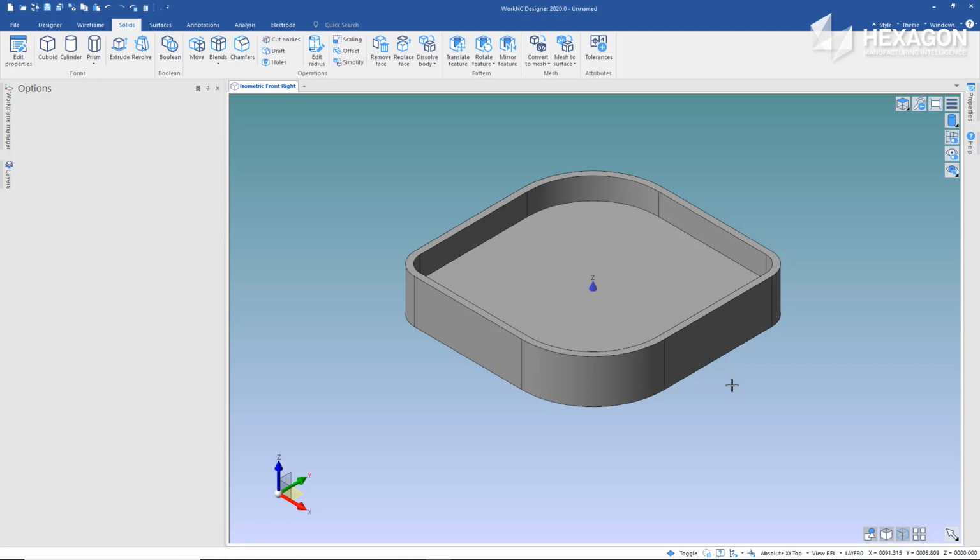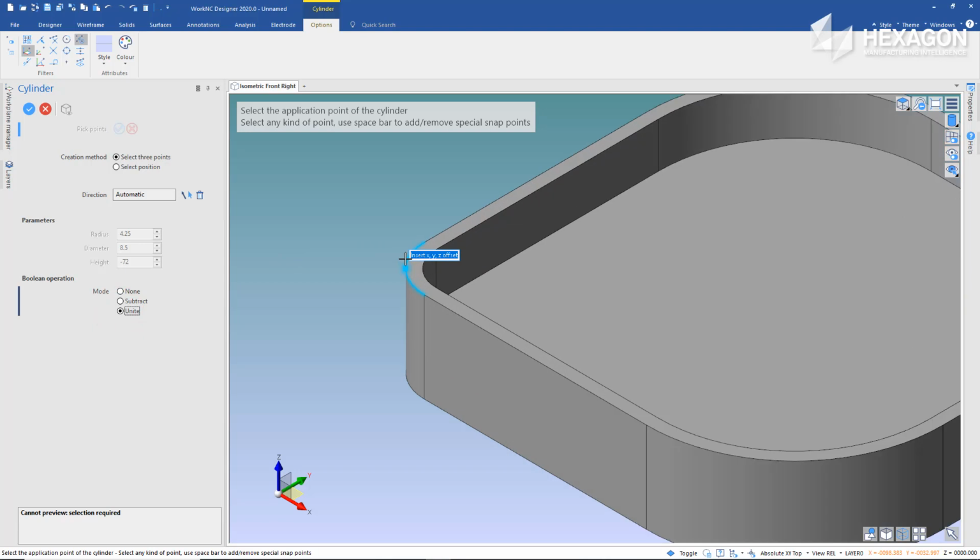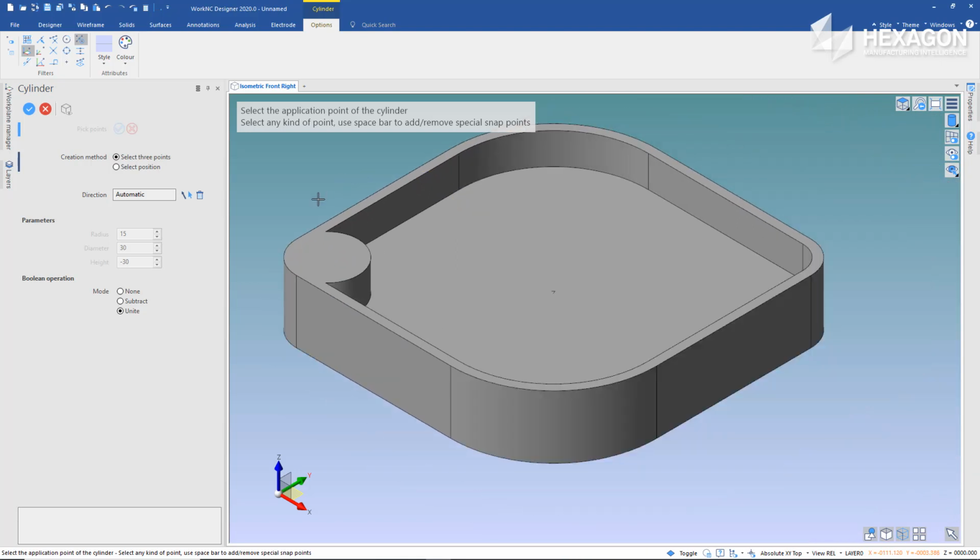Now we can put a boss in 2 of the corners. From the Solids menu, select the Cylinder command. Use the Select 3 Points creation method, and for the Boolean operation, use the Unite option. Pick the center of the radius for the first point, the end point of the radius for the second point, then a point on the bottom edge for the third point. Right-click to confirm, then repeat the process in the opposite corner.